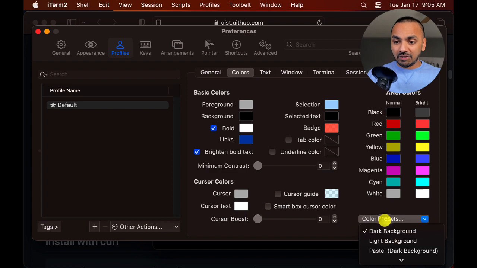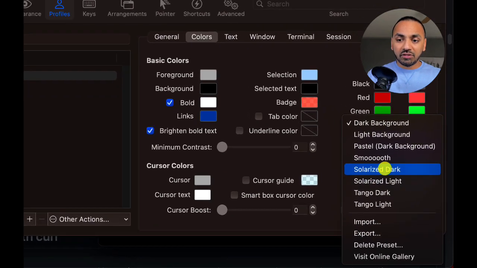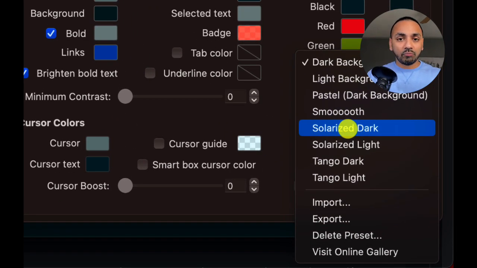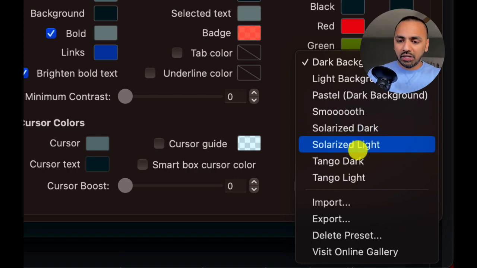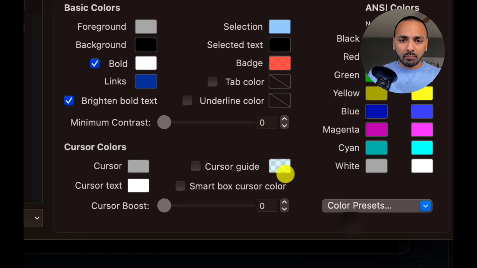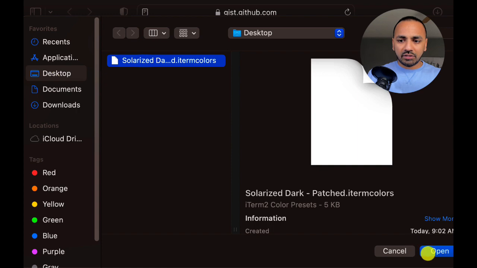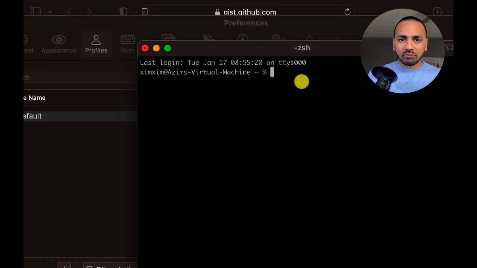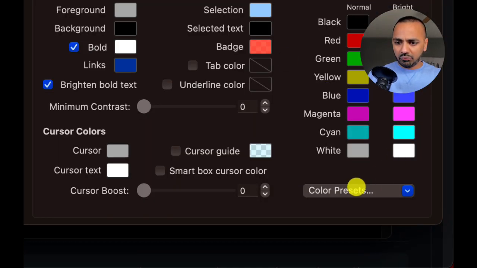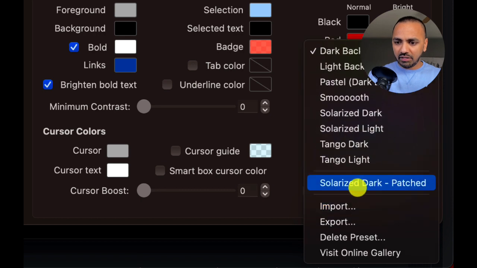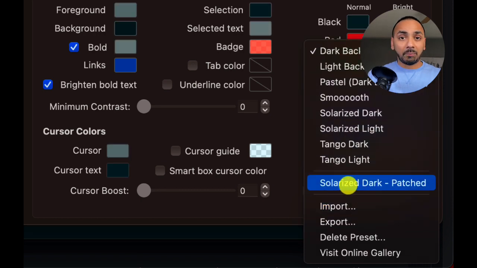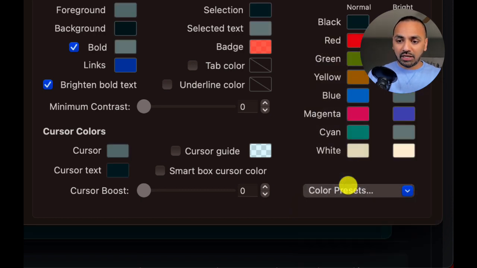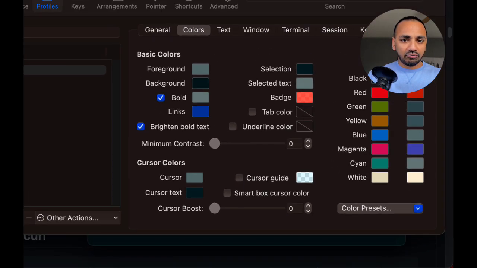And in Color Presets, I have a bunch of options. There is Solarized Dark there, but the one we have downloaded is a patched version. So that's the one I'm going to be using. I'll click on import and select the file on desktop that we just downloaded. Press OK. Go back to preferences and see if there is a, there we go, Solarized Dark patch. That's the one I'm looking for.